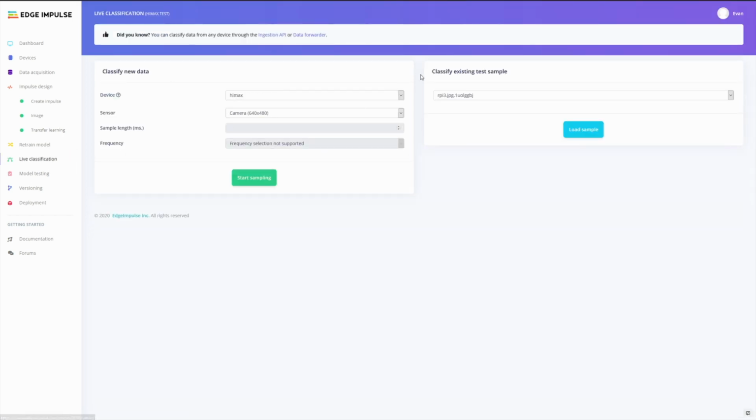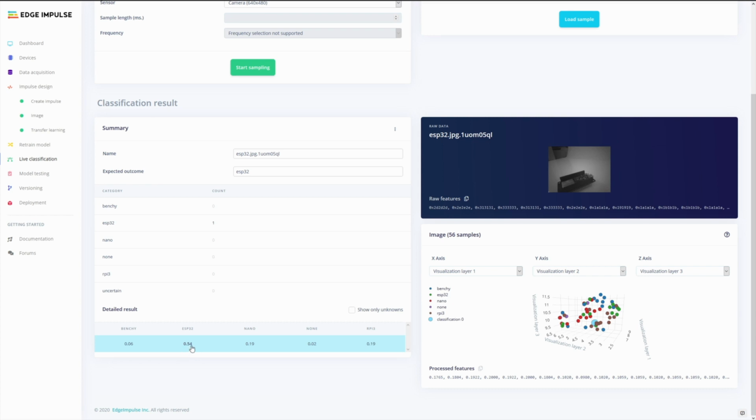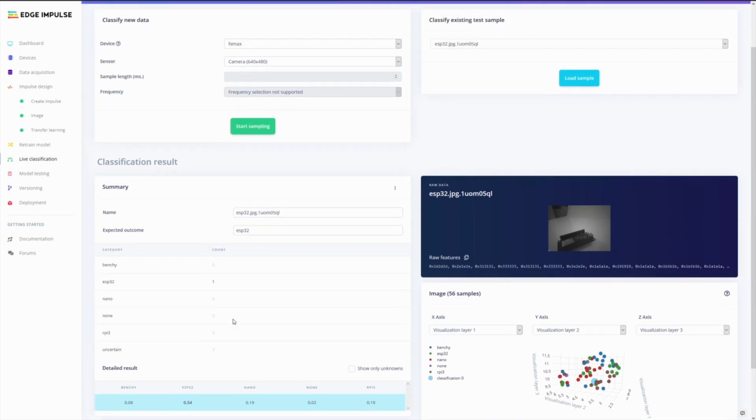Now here, if we go to live classification, we can bring up either the currently attached Himax sensor or just do one of our test samples from before. So here's an ESP32 one. This one is most likely to not be correct. Although here it does identify it correctly with 54% confidence.